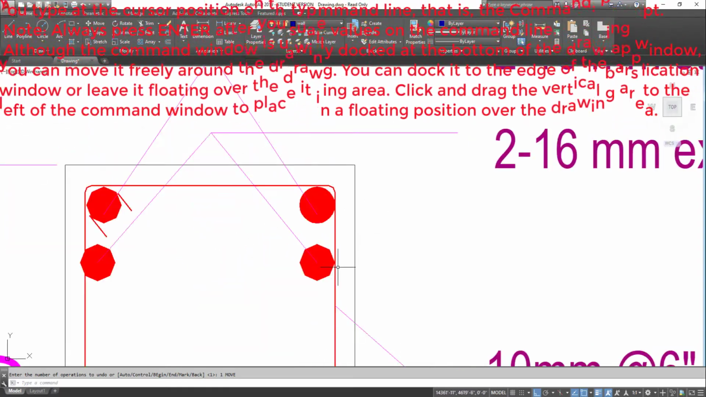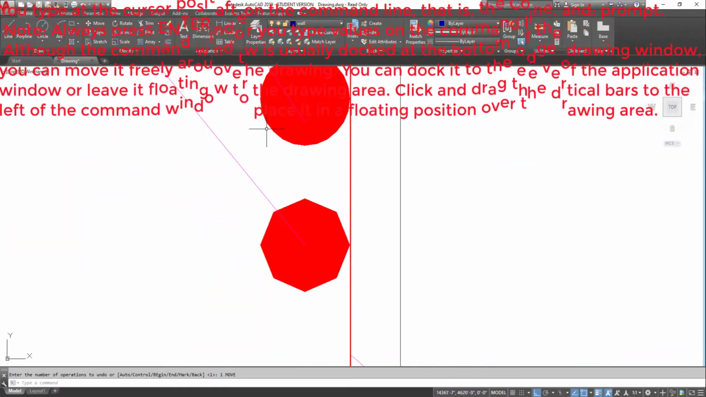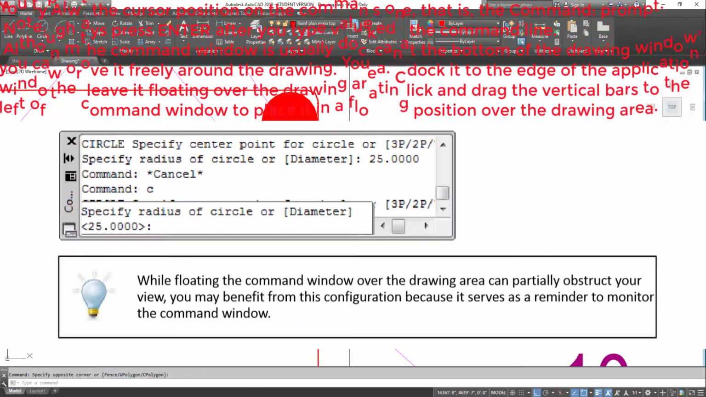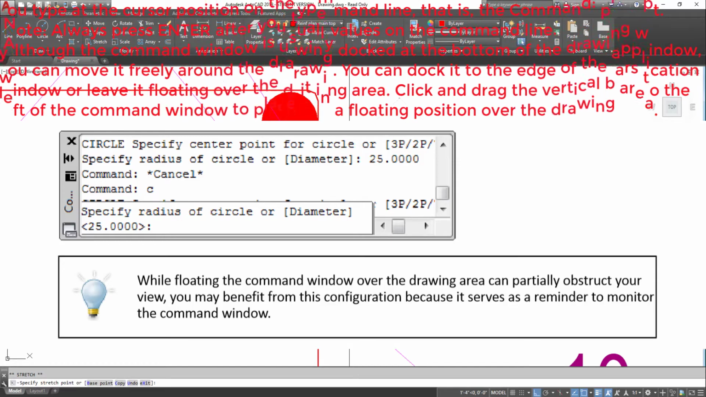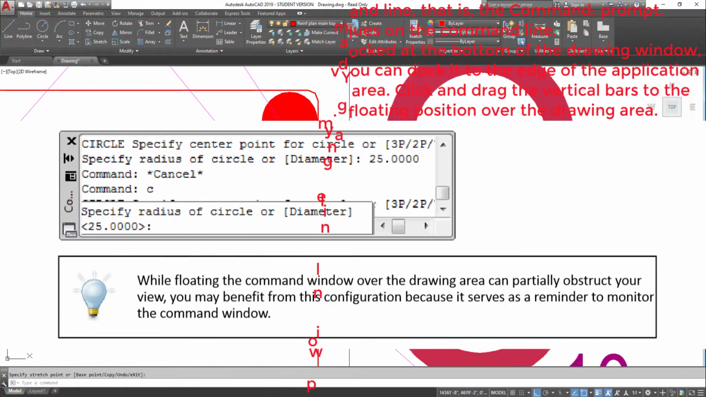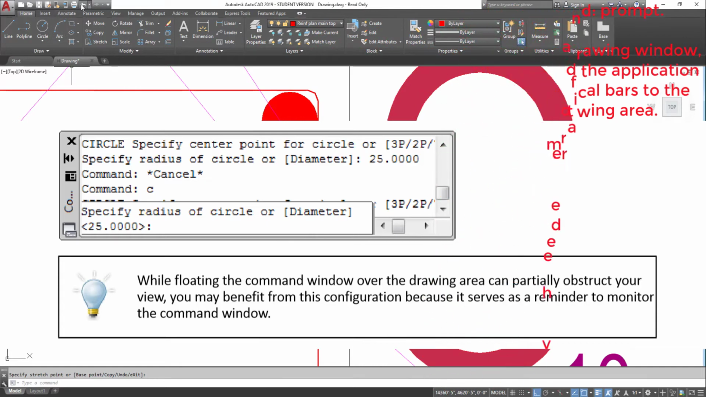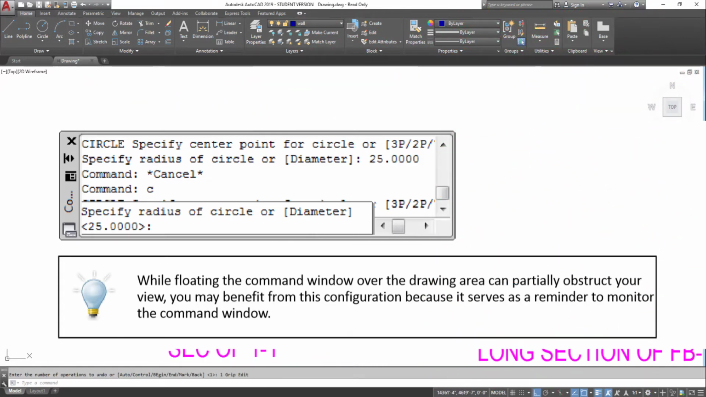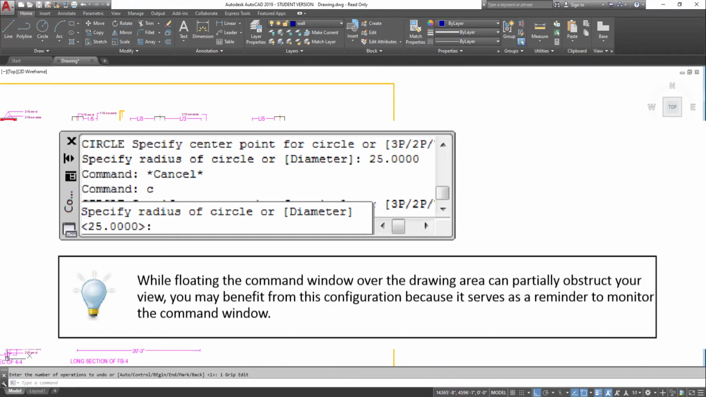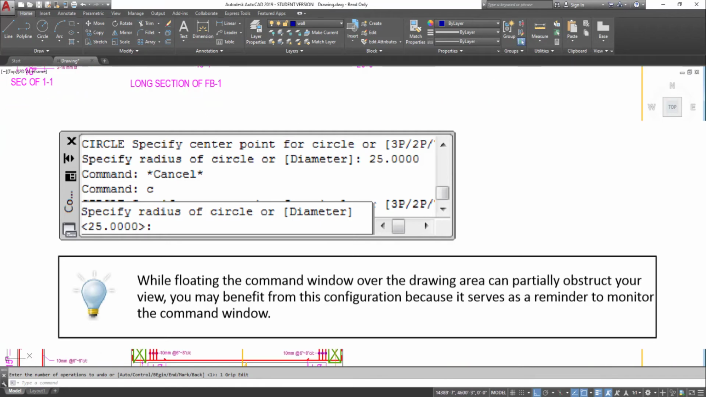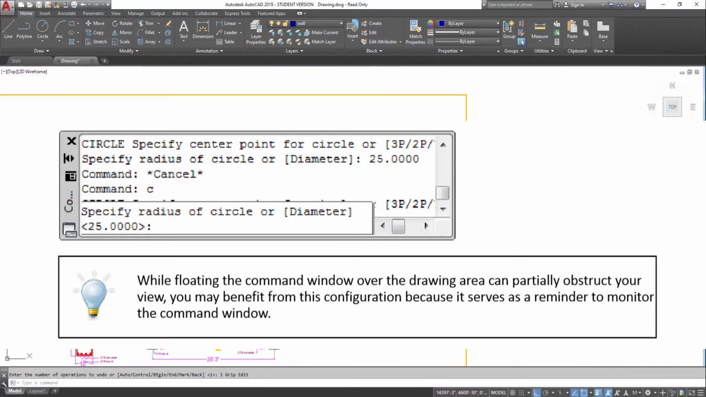Although the command window is usually docked at the bottom of the drawing window, you can move it freely around the drawing. You can dock it to the edge of the application window or leave it floating over the drawing area. Click and drag the vertical bars to the left of the command window to place it in a floating position over the drawing area. While floating the command window over the drawing area can partially obstruct your view, you may benefit from this configuration because it serves as a reminder to monitor the command window.